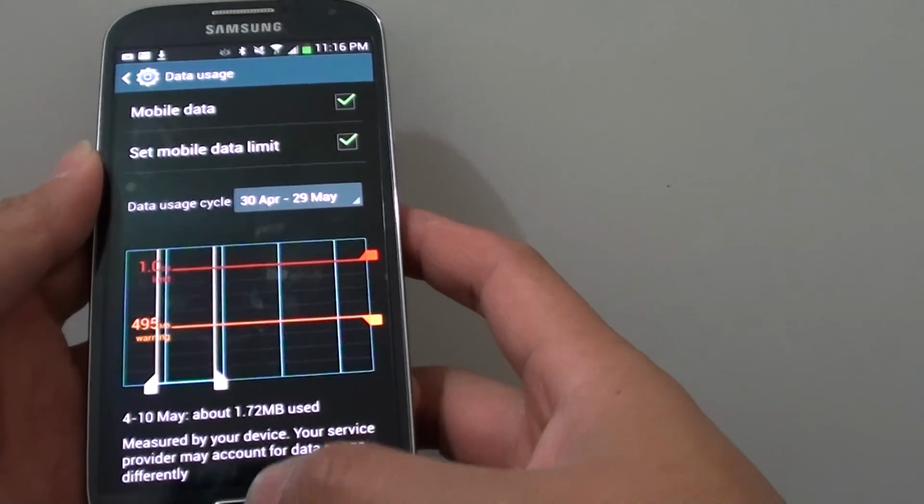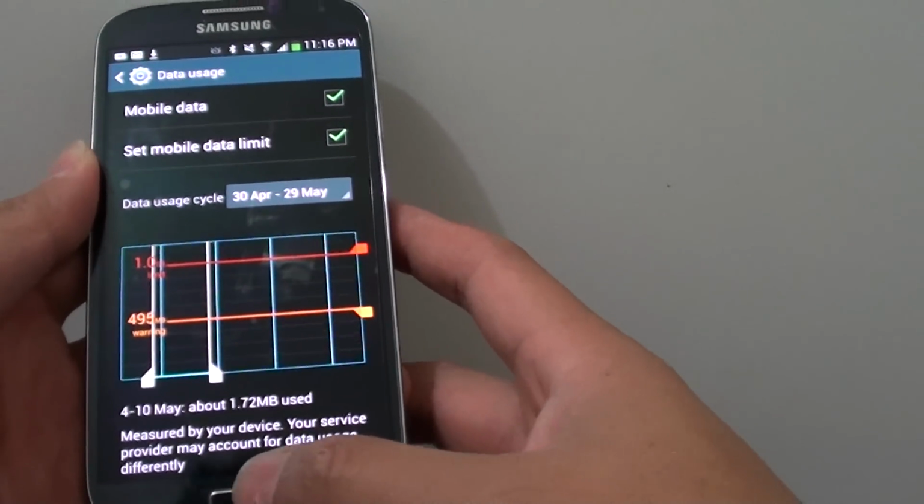Now once you're happy with the settings, just press the home key to go back to the home screen.